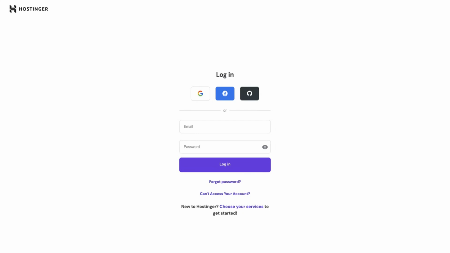Want to move your website from InfinityFree to Hostinger the right way? In this step-by-step guide, I'll show you exactly how to migrate your entire website, files, databases, and all, without losing any content or downtime. Whether you're switching for better performance, support, or features, I've got you covered.